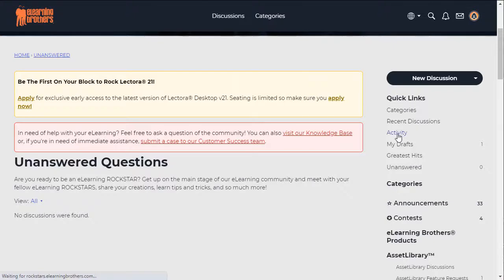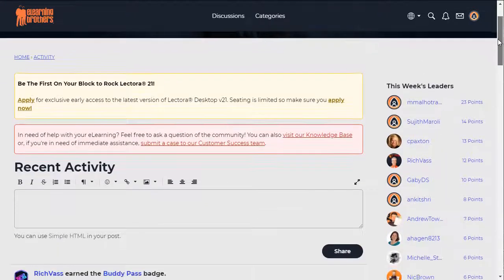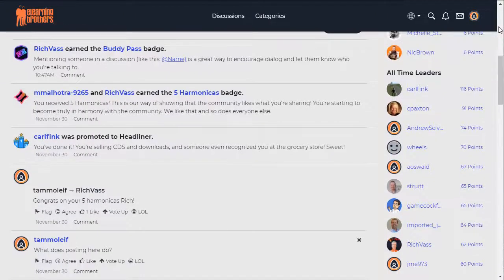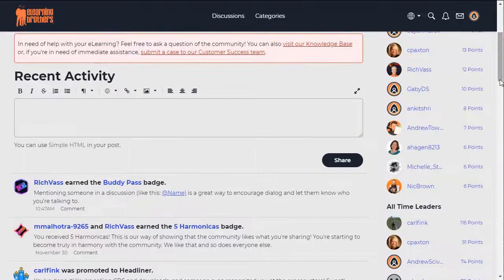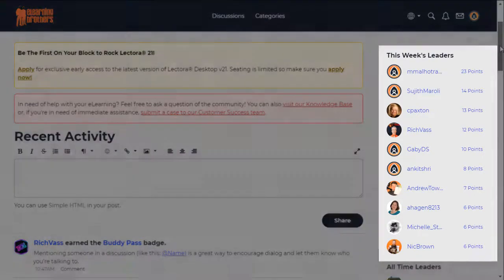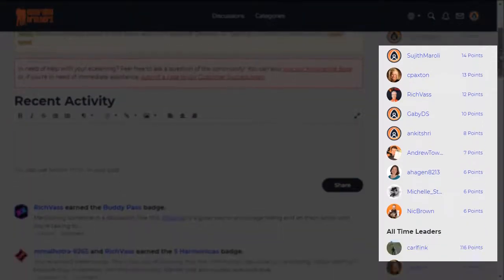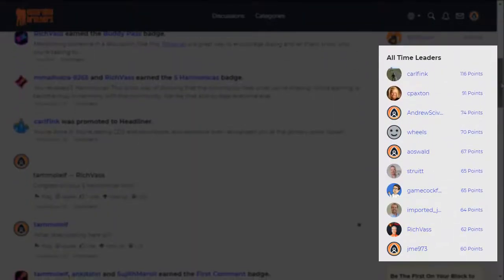Activity will show you a live feed of what is happening in the community right now. Who's getting badges, who's liking posts, who's commenting. There is an option to share a post in this section, but it will not be readable anywhere except on this activity page. You can also see those who have earned the most points this week, as well as those who have earned the most points over all time.